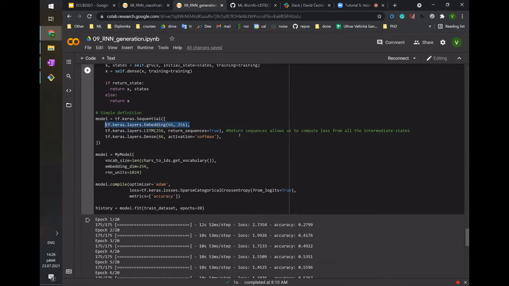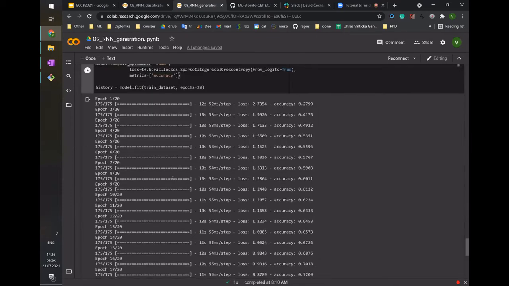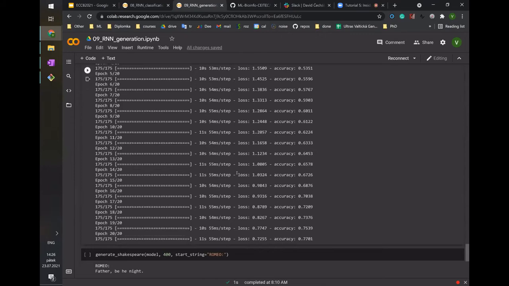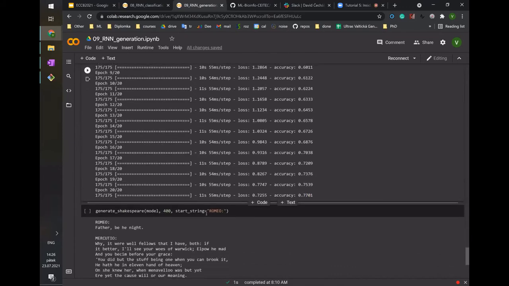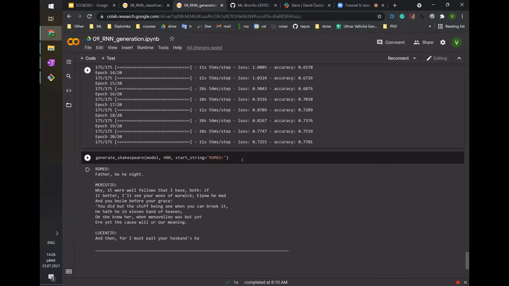Then we can do the classic LSTM layer and the dense layer with the prediction, with the softmax, and we can train it. And when we train it, we can see the simple RNN model, I believe, had accuracy of about 50%. This one reaches up to 77%. So let's see if it generates a little better text. We'll ask it to generate as Shakespeare, again, 400 characters.